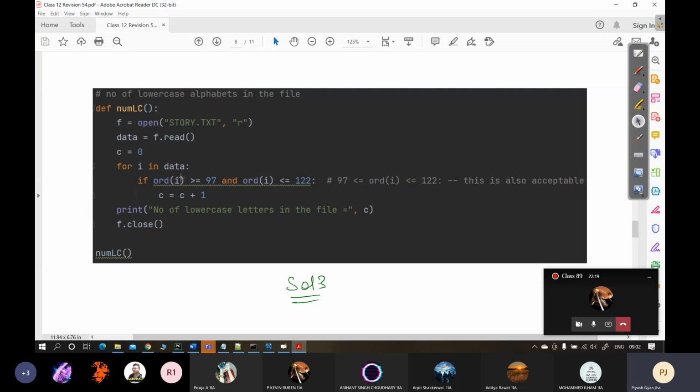Yes, if that happens to be a character, one single character, it will return you the Unicode value of that particular character. Unicode value or ASCII value if it is in the ASCII range. I hope all of us are clear with this ord function, and we know that for lowercase alphabets, 122 will be z, the small letter, the lowercase z.